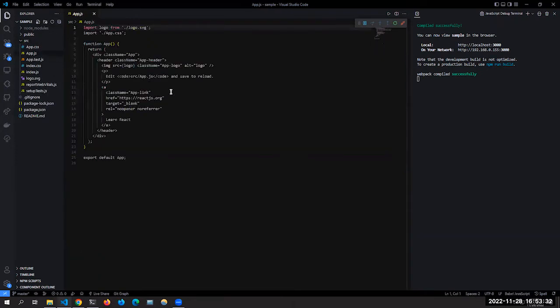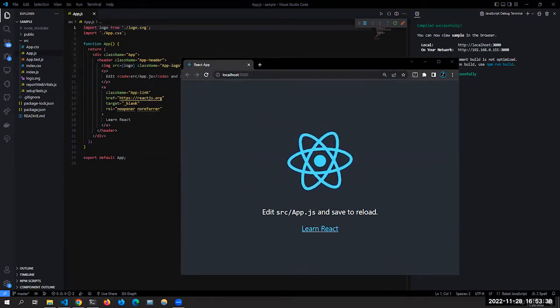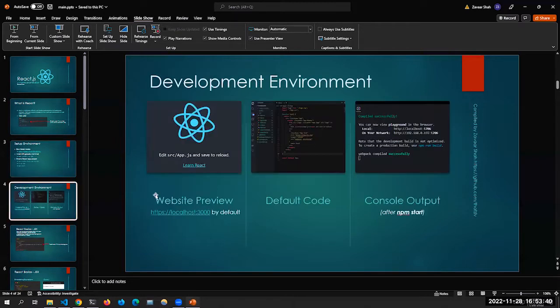So you can see that this is pretty much our hello world, or not really, but just our home code. I'm going to go back to the presentation here because you can see that once we set it up, here's our development environment: the website preview that's locally hosted on your computer, the default code as you just saw, and then the console output as you just saw before. So this is the situation we are in right now.